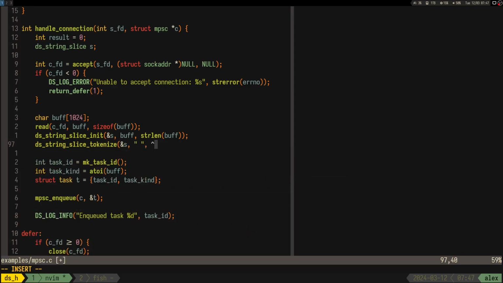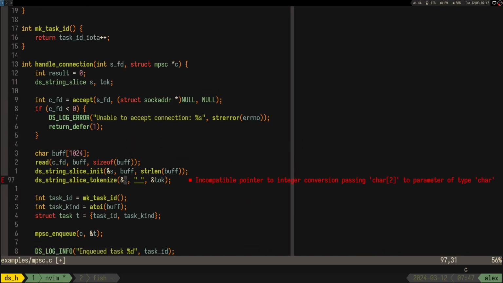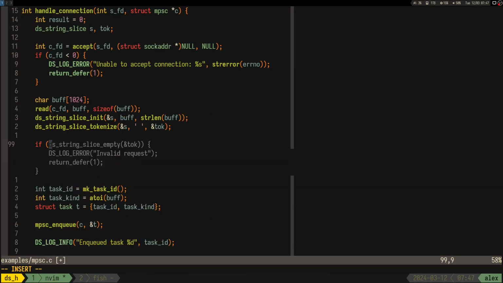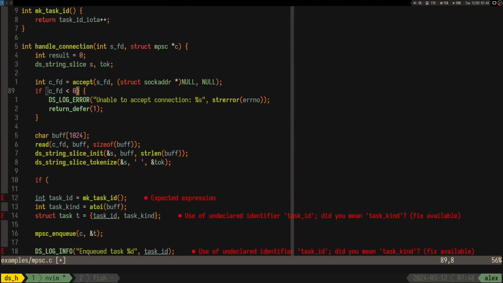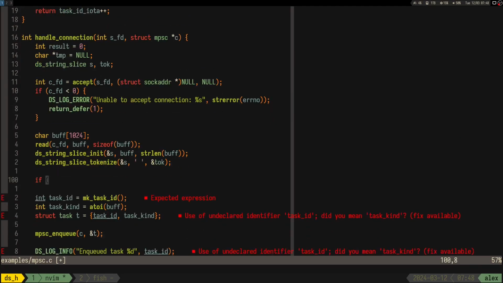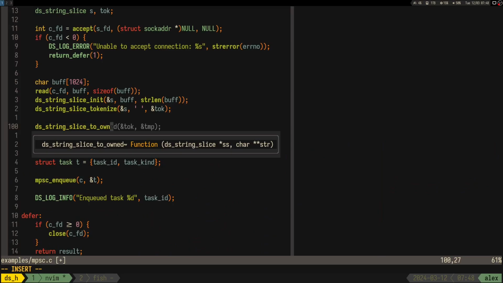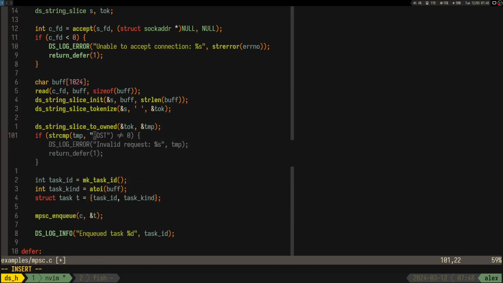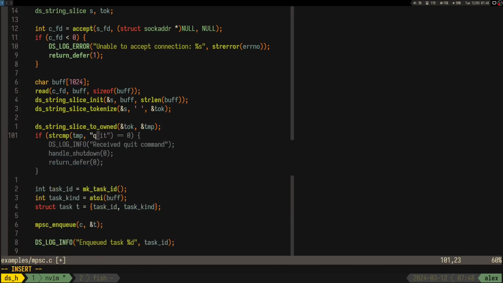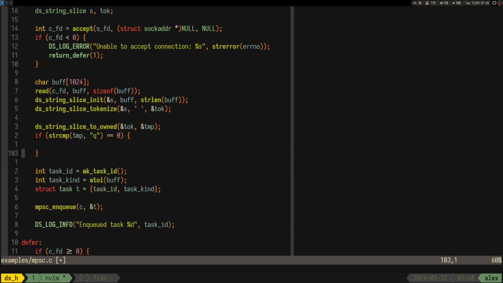So yeah, I used my implementation of string slice to tokenize by space. So we split the string that we get from the user by space, and we have to check if, I guess, the first token that we get is a q, and if it's q, then we try to enqueue a task to our queue. Nice play of words there, I guess.